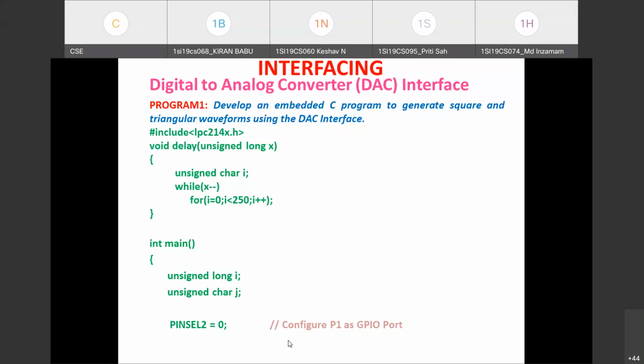So for that purpose, this is the value you are going to load to the IODIR1 register. IODIR1 equals 0x00FF followed by 4 zeros. So what happens once this is executed? It sets port 1.16 to port 1.23 as output port pins.